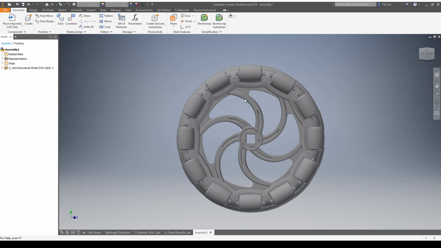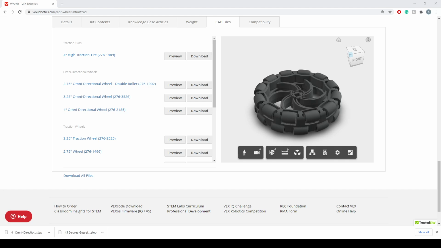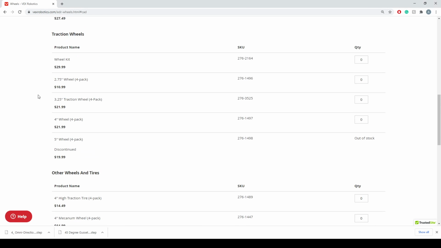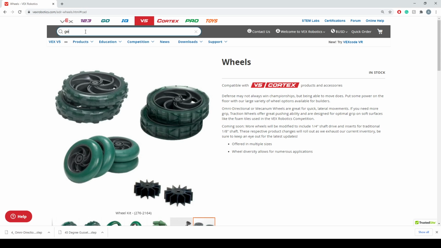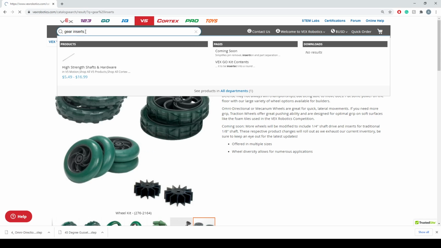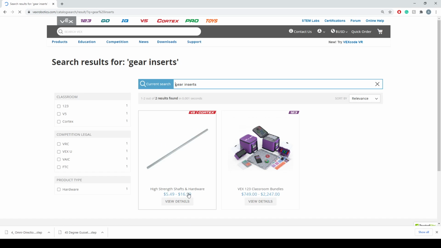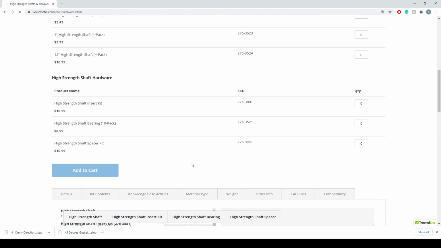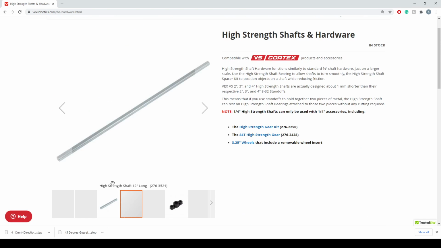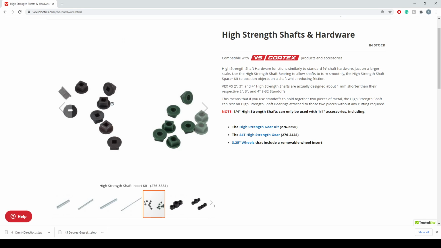Anyway, if you can't find something, the best thing you can do is just go back to the website and download it. So I'll show you how to download it then. So we go back to the website, scroll back to the top. If you don't know which one it's under, you can just search it. So we're looking for the gear inserts. It's probably under the axles. Yeah, the ones on the left are what I'm looking for.